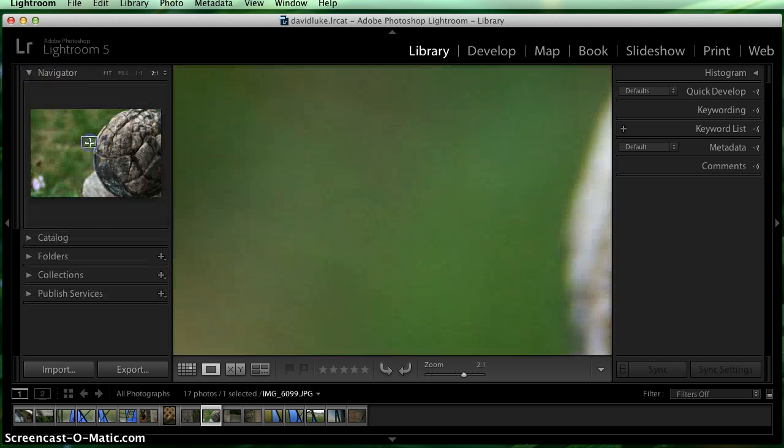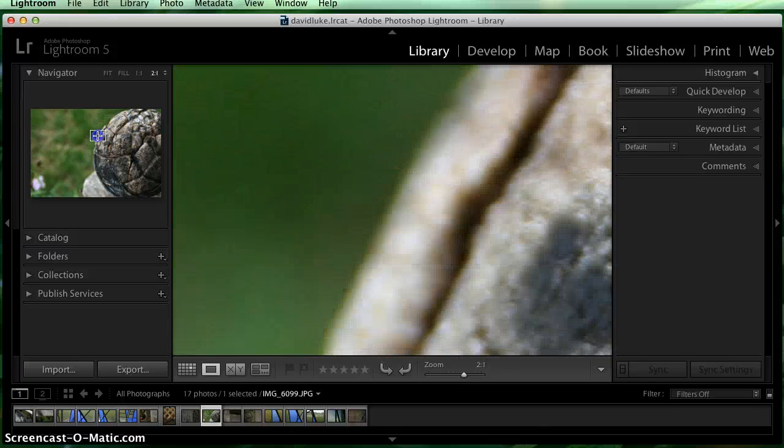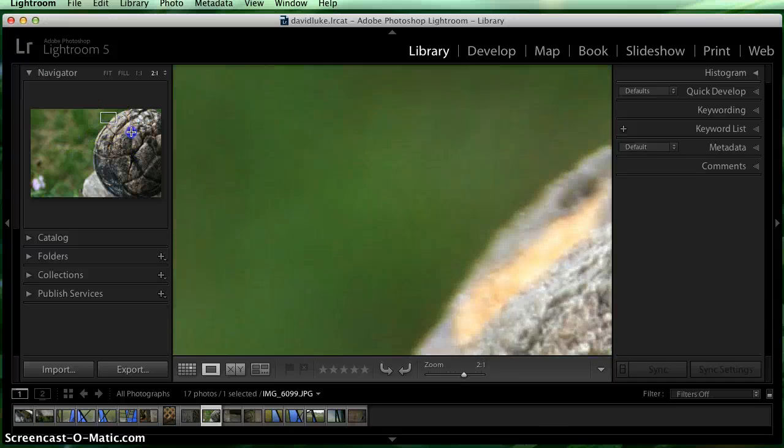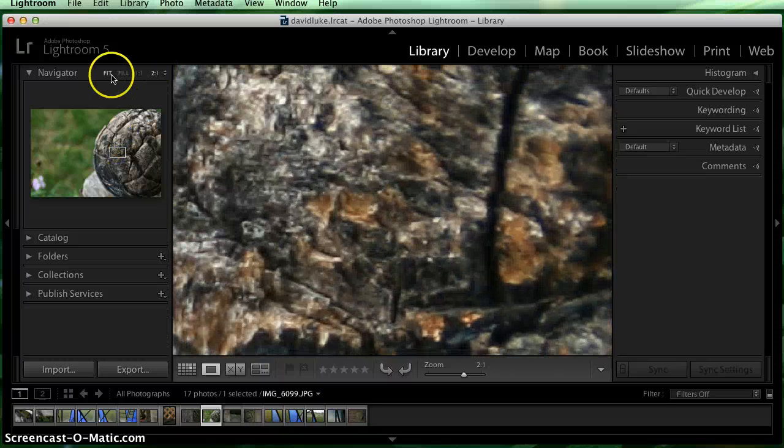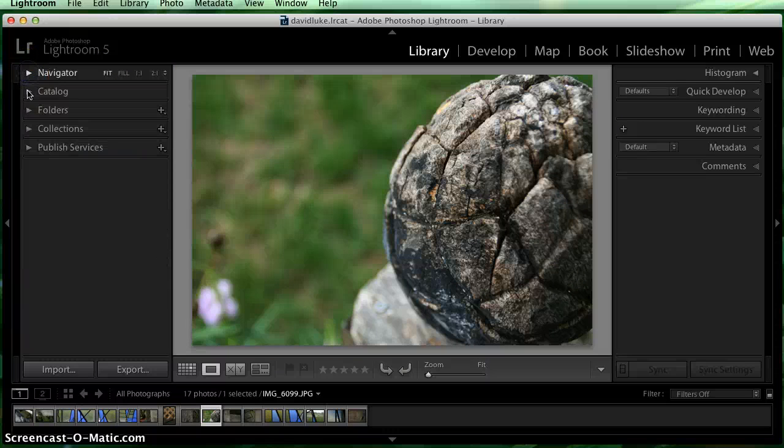Okay, we can move around things. We click, we can zoom in. I'm dragging this square around so I can see a specific area. Okay, go back. I'm going to close that up.